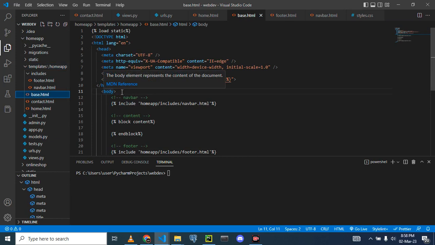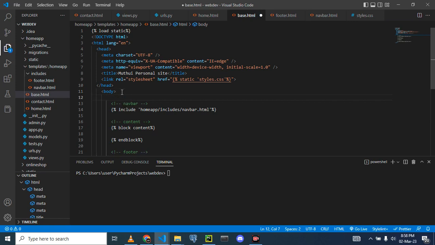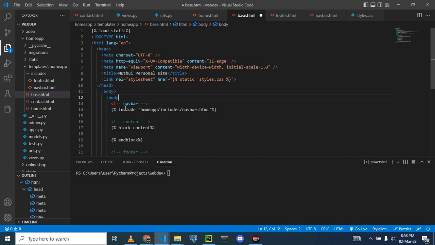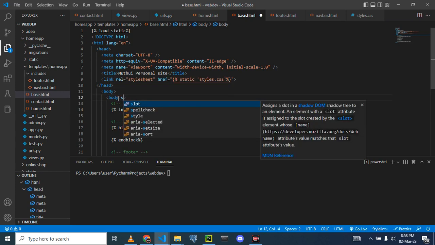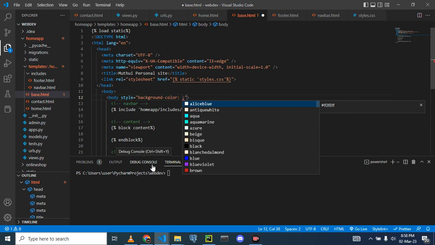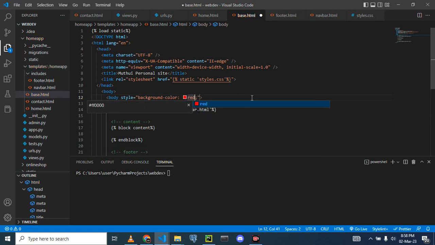For example, I want my inline to be green. So we say body. And because it's inline, we don't have to close this body tag; we just remove this closing one. It is not necessary. So body, we say style, and our style is background color. This background color, let's give it red. That is inline.